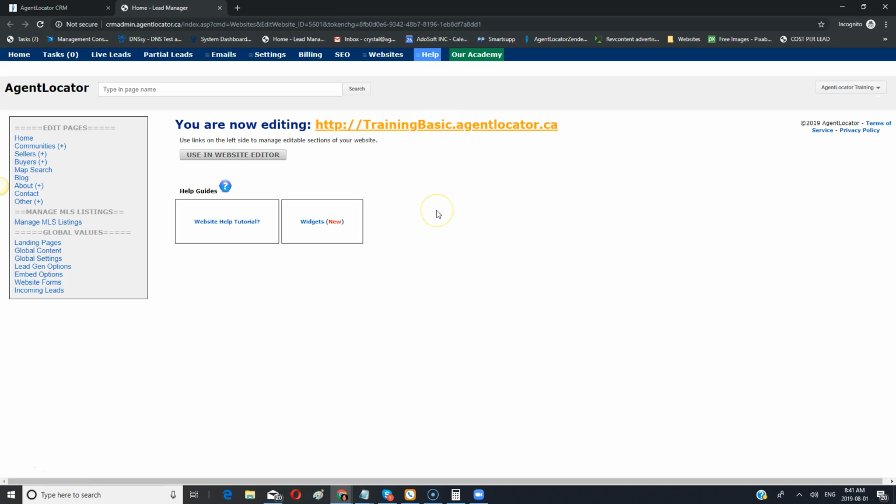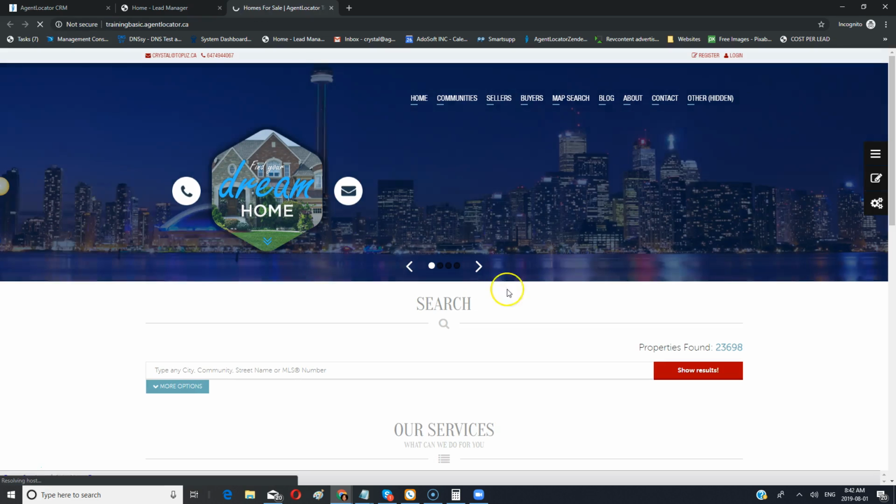Now from this page, the editor actually has two sections. You have this section here where you can add additional pages right from here if you wish to, manage MLS listings, your landing pages, and adjust lead gen options and so on. We'll run through those shortly. The next thing you're going to do is head over to the website editor. This is going to pop up your website in editor mode.